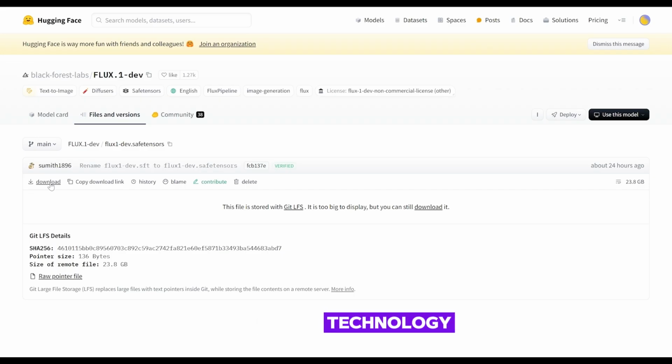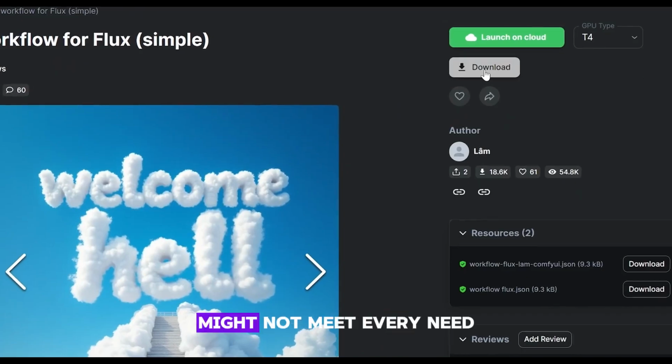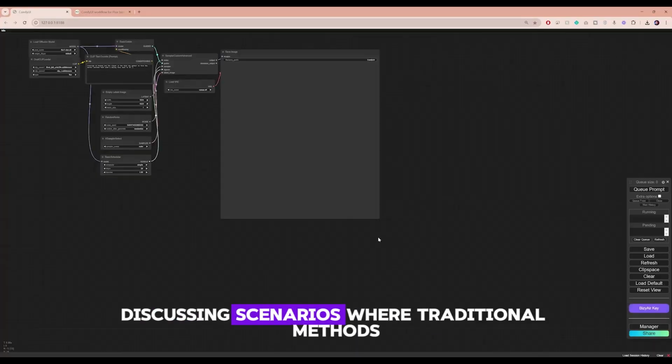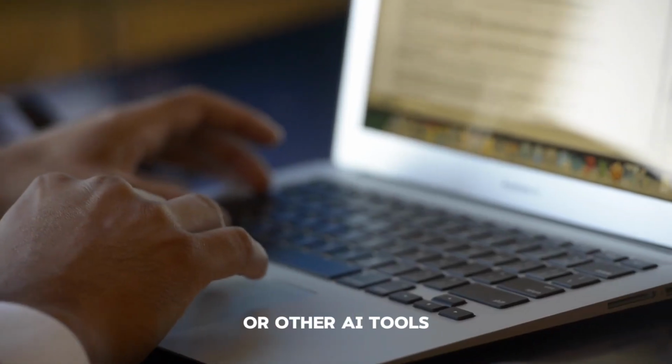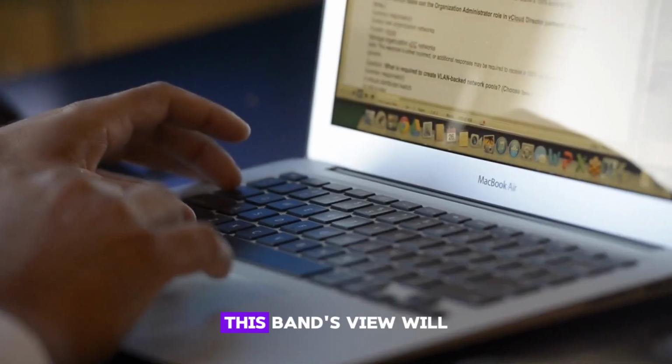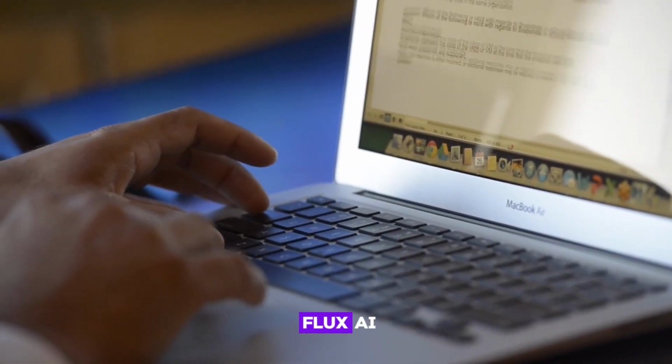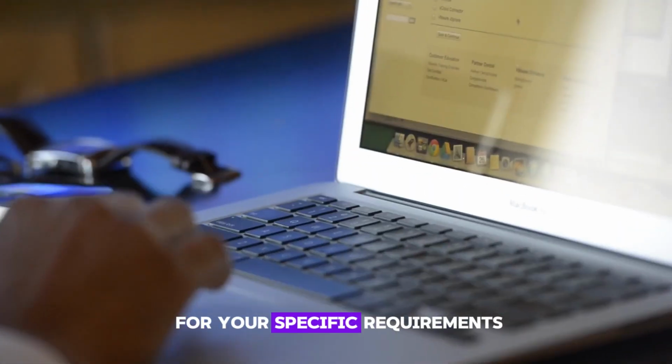But every technology has its learning curve and limitations. We'll be honest about where Flux AI might not meet every need, discussing scenarios where traditional methods or other AI tools might be better suited. This balanced view will help you decide if Flux AI is the right tool for your specific requirements.